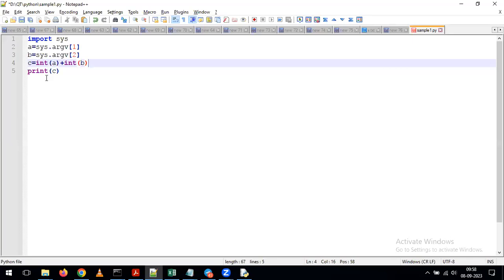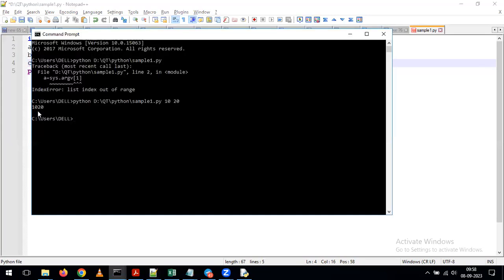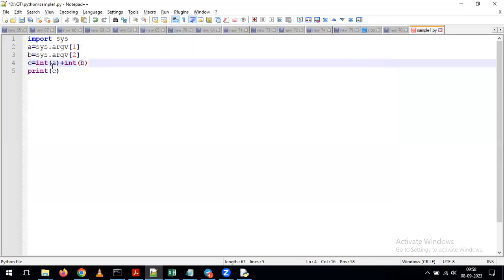In the previous class, we discussed about this. Whenever you want, we can perform the typecasting operation. Here I'm giving the int of a and int of b. So why we are doing this operation? As part of reading the command line arguments, by default, it is considering it as a string value. For that reason, when I gave a plus b, it gave the output as 10, 20. To overcome that, I'm performing the typecasting by using the int function.